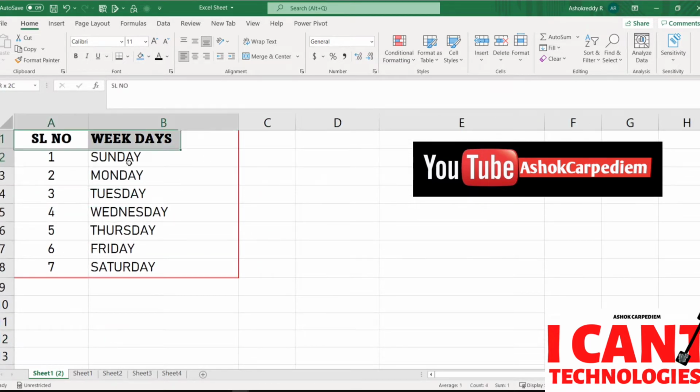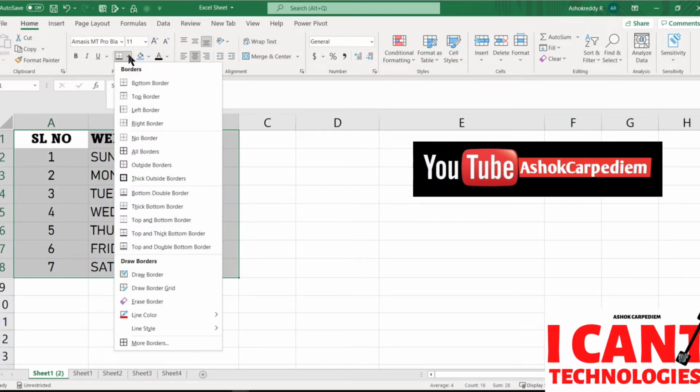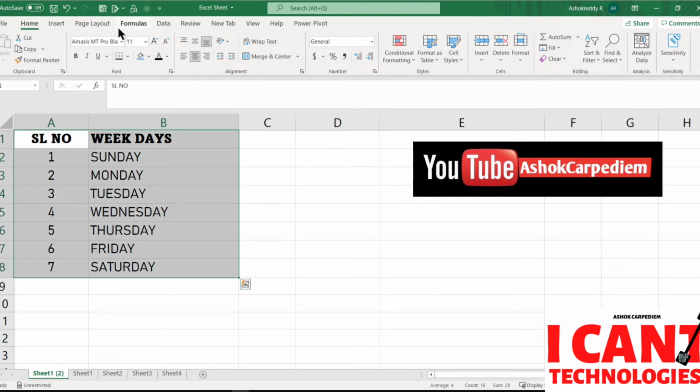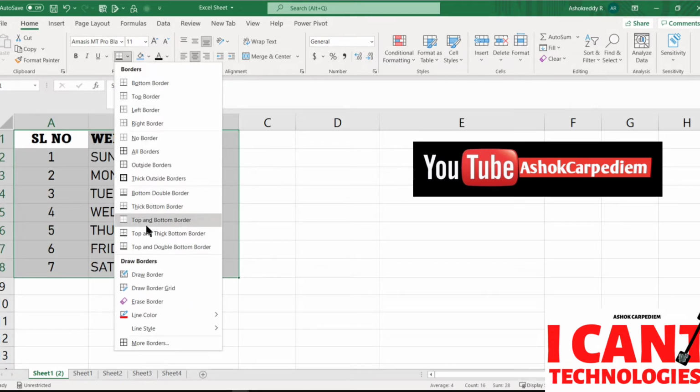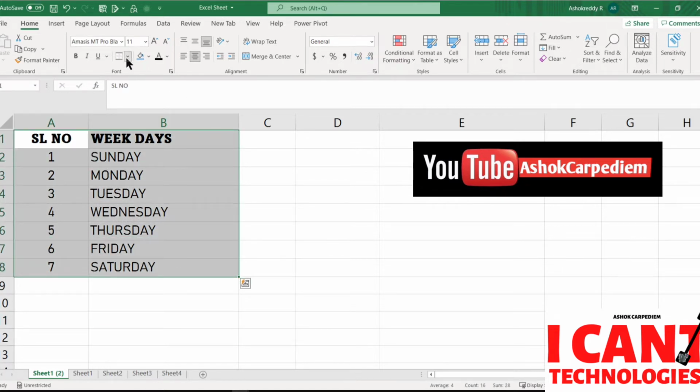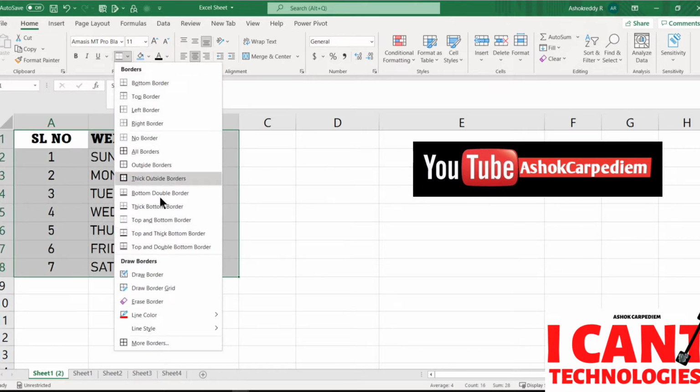Then again select, come here. So thick bottom border, see, the bottom border is thicker than this one. And again I will select, come here, top and bottom border. If you select here, only top and bottom borders will apply. Again select. So like this, so many options are there.